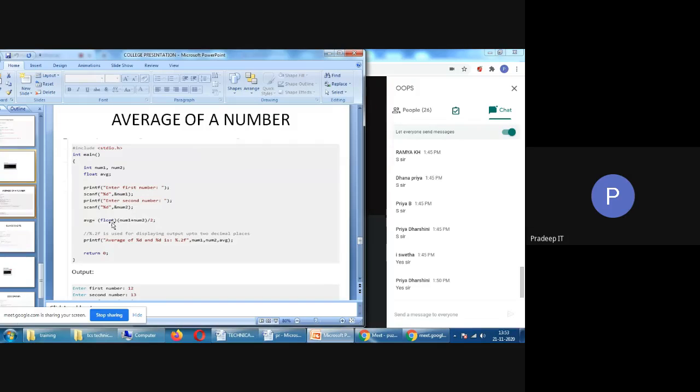And one more thing: if you are converting a lower data type to a higher data type, there is no problem. If you are converting a higher data type into a lower data type, there will be a loss of data. Loss of data happens.